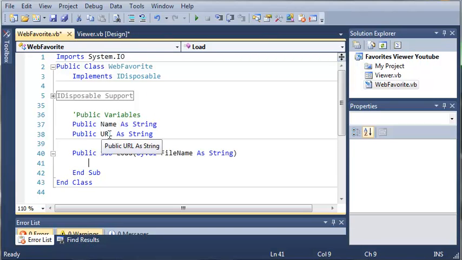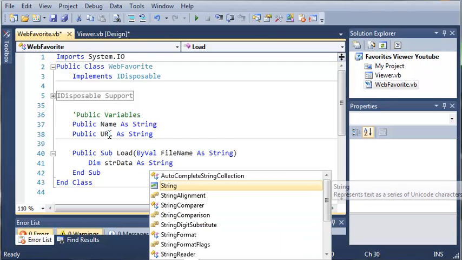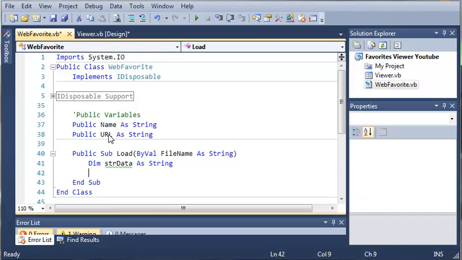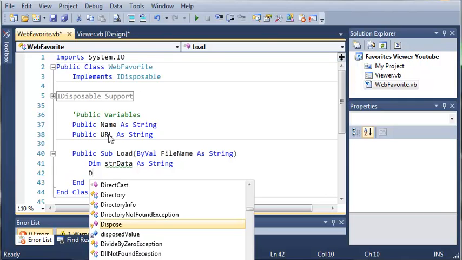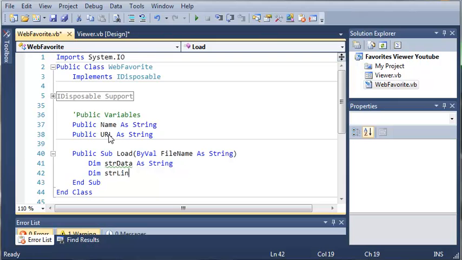Now we need to make some variables that we can use in this method. So we'll have stringData As String, and what this is going to do is hold the contents of our favorites file. Now your computer has a folder for Internet Explorer, and it stores all of your favorites for you. Let me rephrase that. It's got a folder that stores all of your favorites, and these are stored in different files each. So the stringData is going to hold the strings that are in those files that contain your favorites. And then we're going to create an array of string.